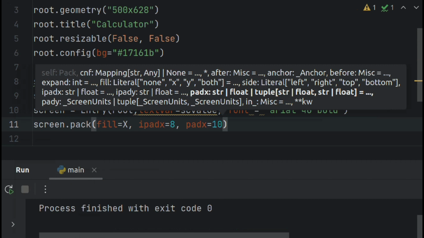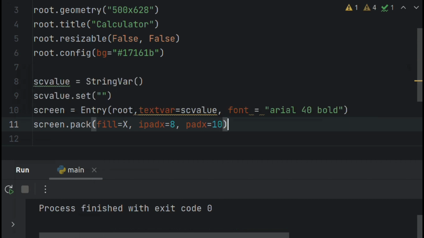So what does all this do? As I've said, the screen value variable is equals to string var. It creates a string var object, which is a special variable used in Tkinter to hold string values. This variable will be used to store the current value of the calculator display. Then we use the string value.set to set the initial value of the string value object to an empty string.